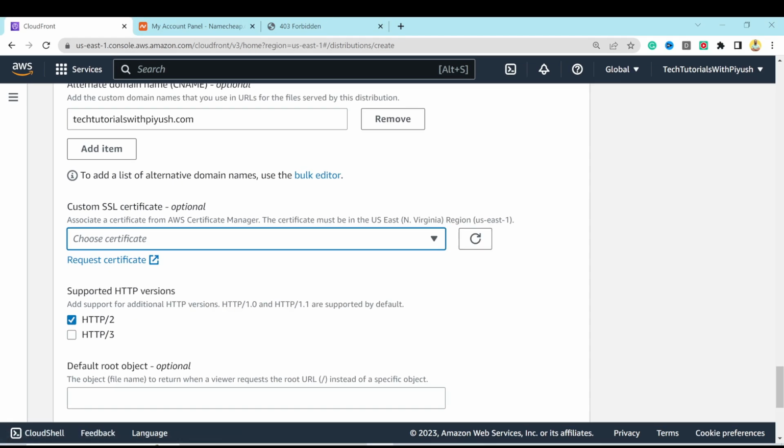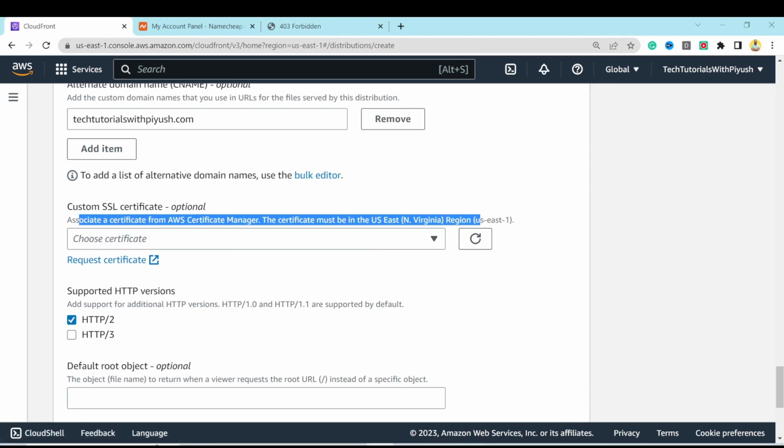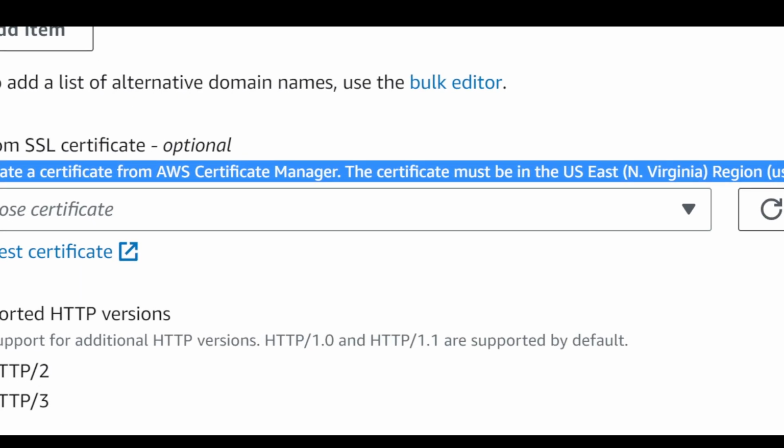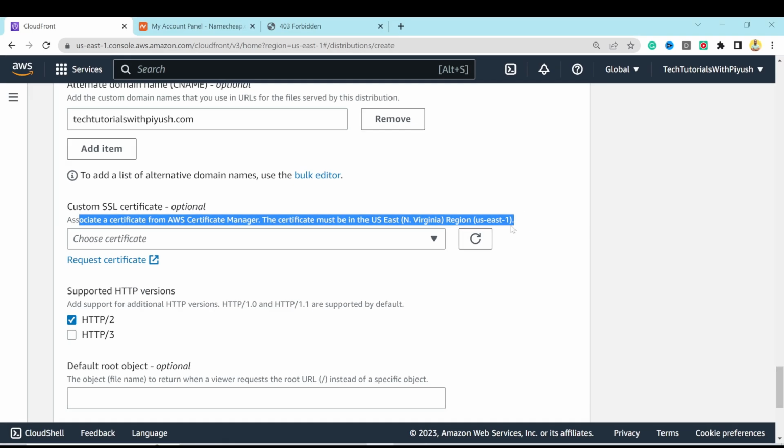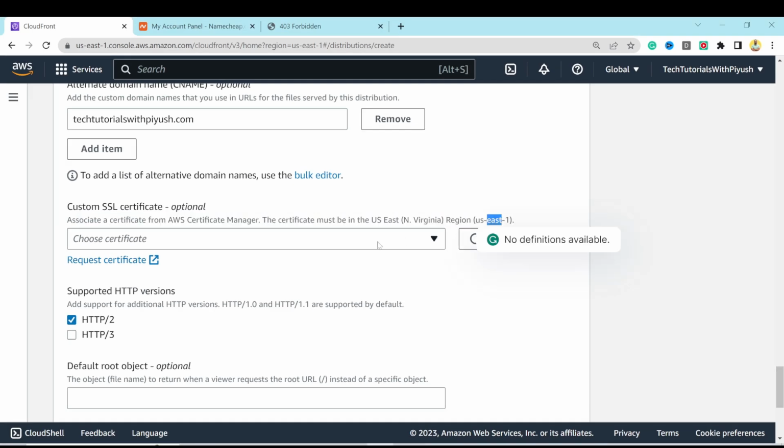Before that, you must read this message over here which says the certificate must be in the US East, North Virginia region, US East 1. So that is really important. Otherwise, your certificate will not work. So make sure you provision your certificate in this region only, right? So let me just open this in a new tab, request certificate.